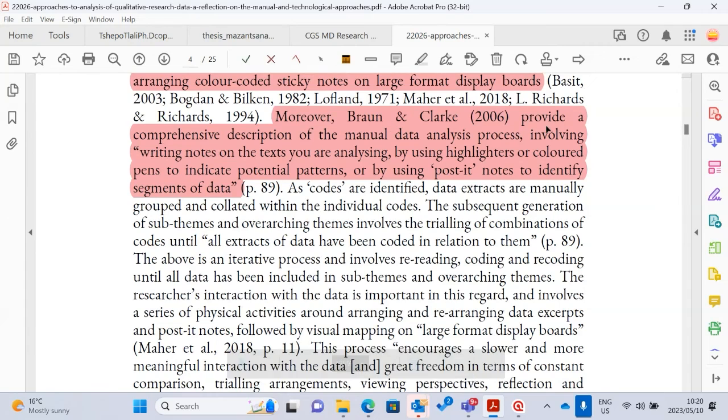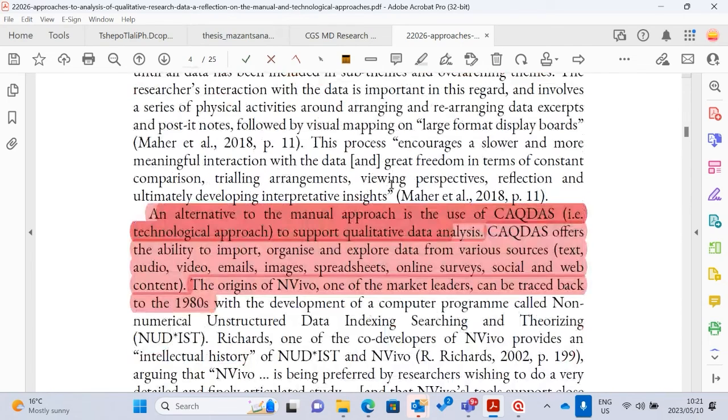And then there's this study, Brown and Clark. I used it in 2012 when I was doing my master's thesis. Brown and Clark provide a comprehensive description of the manual data analysis process. It's important to know the manual analysis process because it's the foundation to move to computer-assisted qualitative data analysis. I'm not saying you should use it, but you should use it as a base now to move to Atlas TI.